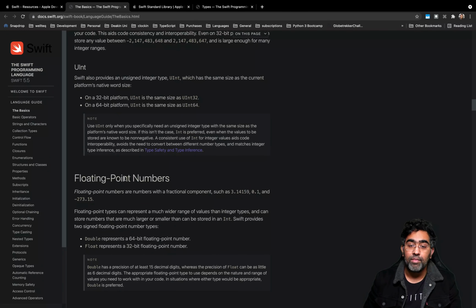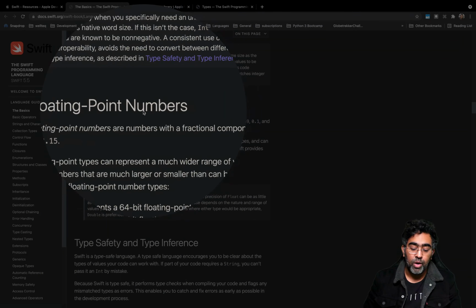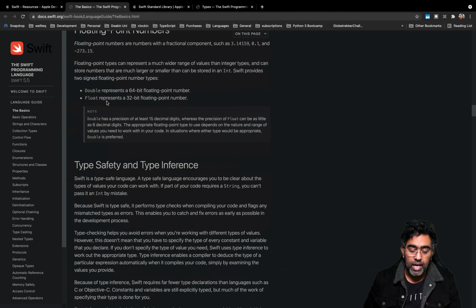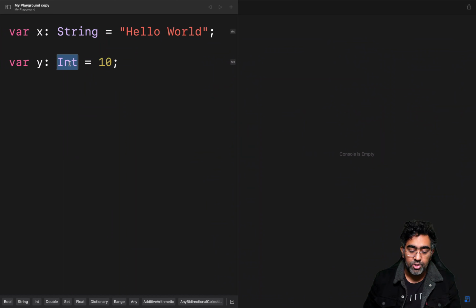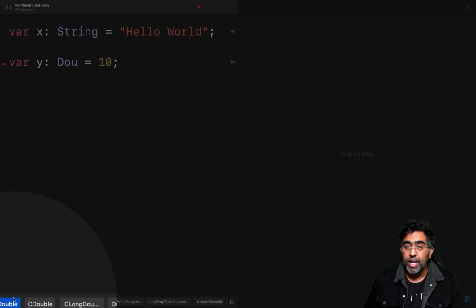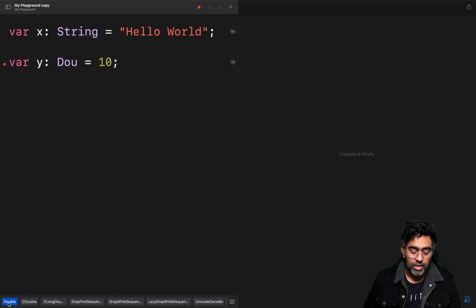Also, obviously, we have decimals, and here are the floating-point numbers that you can specify, and the type would be Float or Double. So if I go here and change its type to Double, Playground is pretty nice. It is giving a suggestion. What we're trying to type is this Double. Click on that, and then you get to see this Double. I'll change this to Float.